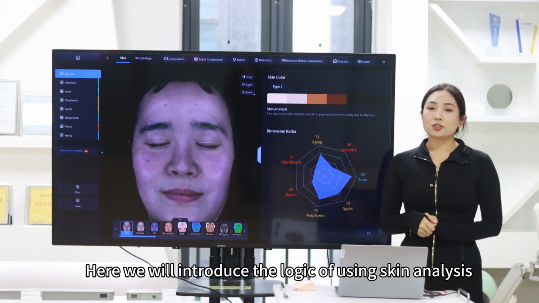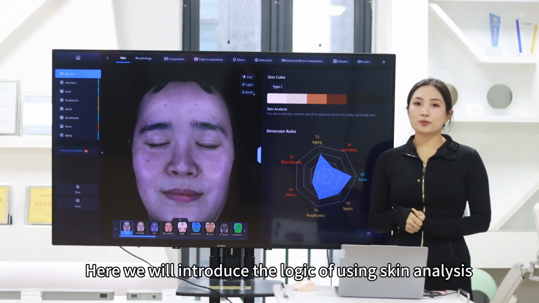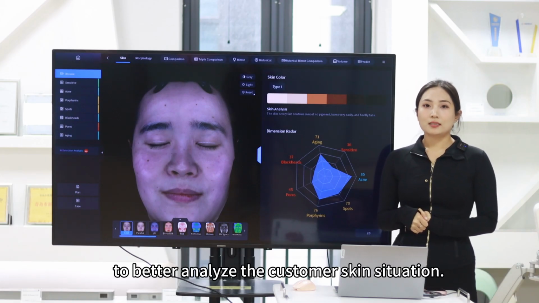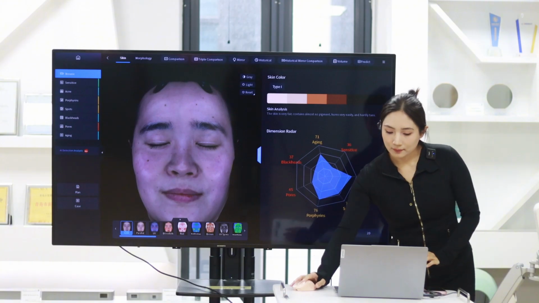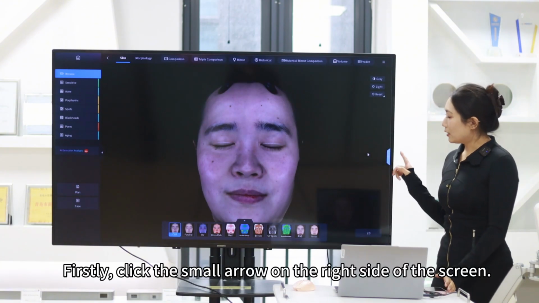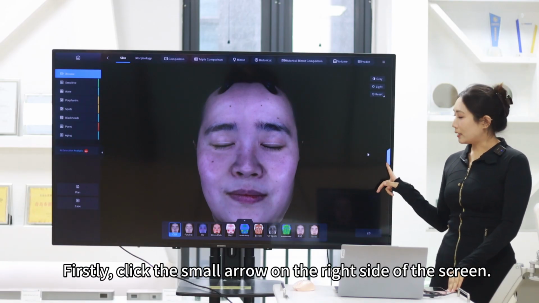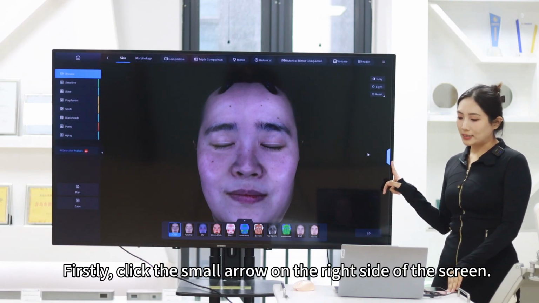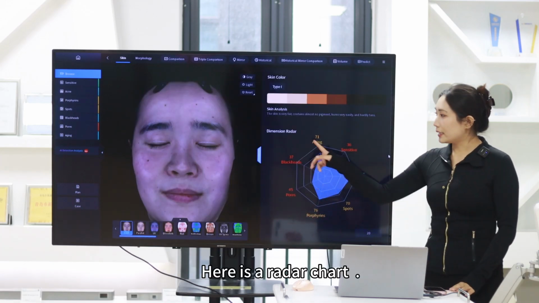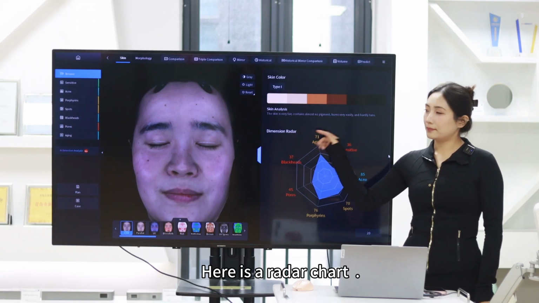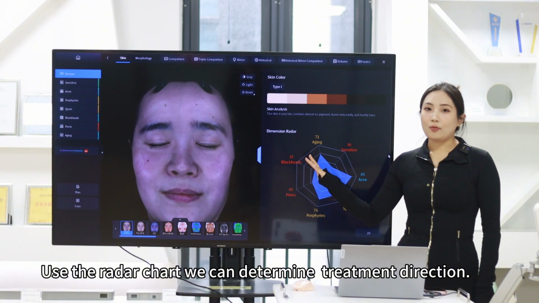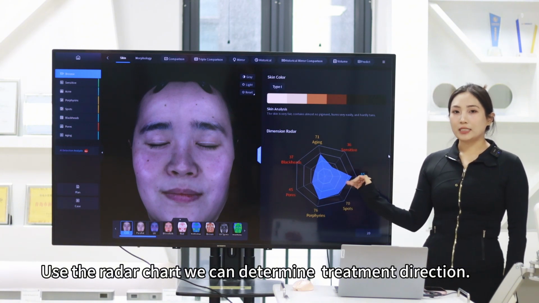And here, I will introduce the logic of using skin analysis to better analyze our customer's skin situation. Firstly, look at the right side. We can click the small arrow at the right side. And here is a radar chart. From this radar chart, we can determine our treatment direction for today.